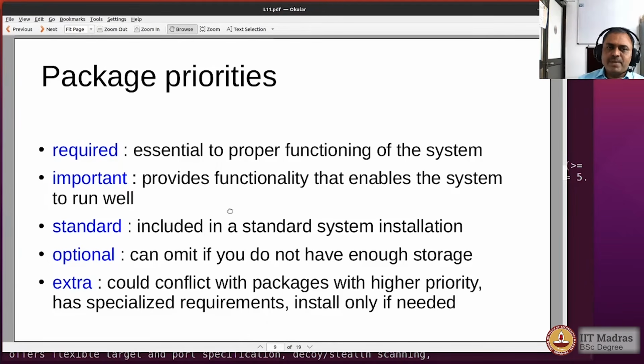And then there are some packages which are called extra. So one has to pay a little attention to installing these software, because these are known to have certain specialized requirements or could have conflict with packages which are actually of higher priority. So you should only install them if you really need them, and in the process do not actually change the versions of the packages which are actually at a higher priority. So one has to pay attention while installing these packages under the category extra.